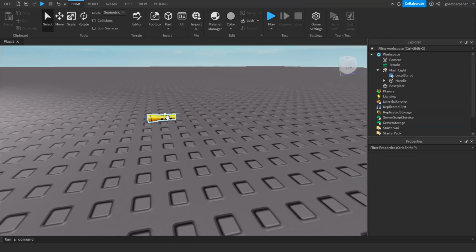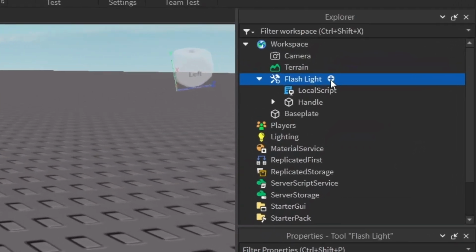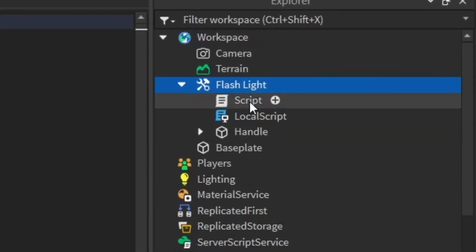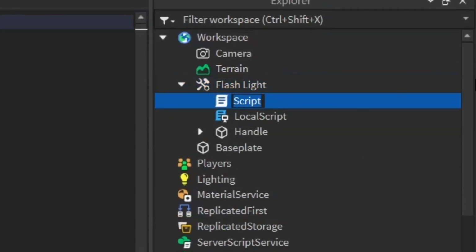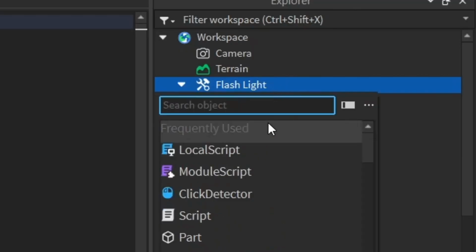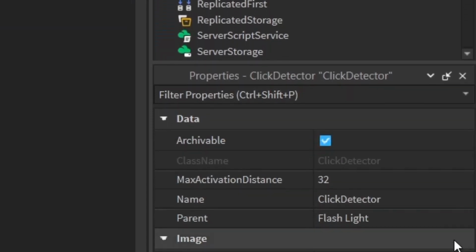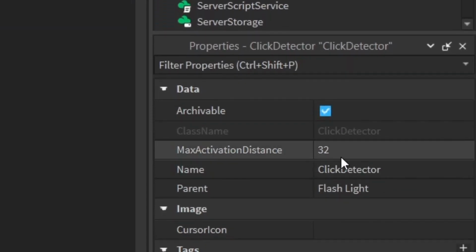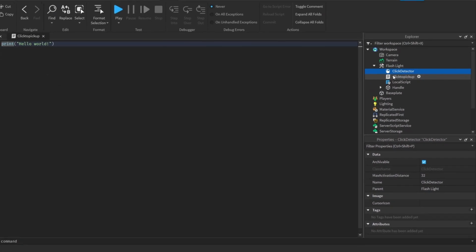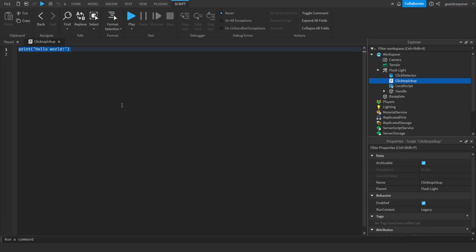So once you have your tool, what you want to do is go under the tool, click the plus, and enter in a script. And we can rename this script to something like click to pick up. And what we can also do is go under the flashlight, click the plus, and enter in a click detector. If you want, you can modify the click detector's max activation distance. Basically, what that does is it gives a range for how far the player can click to pick up the tool.